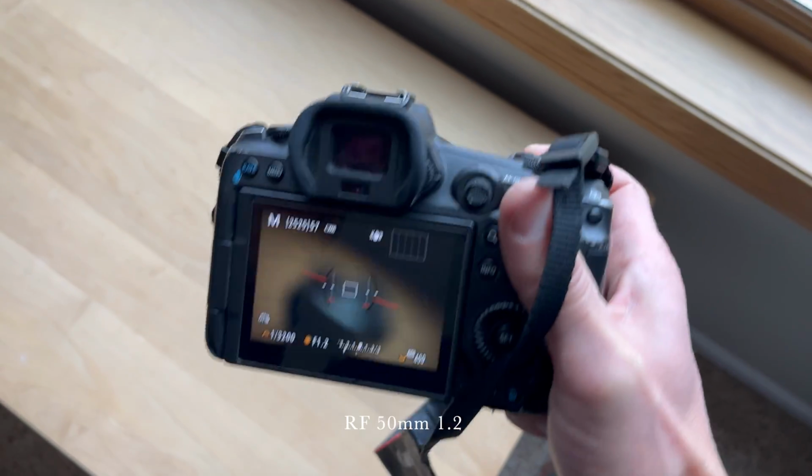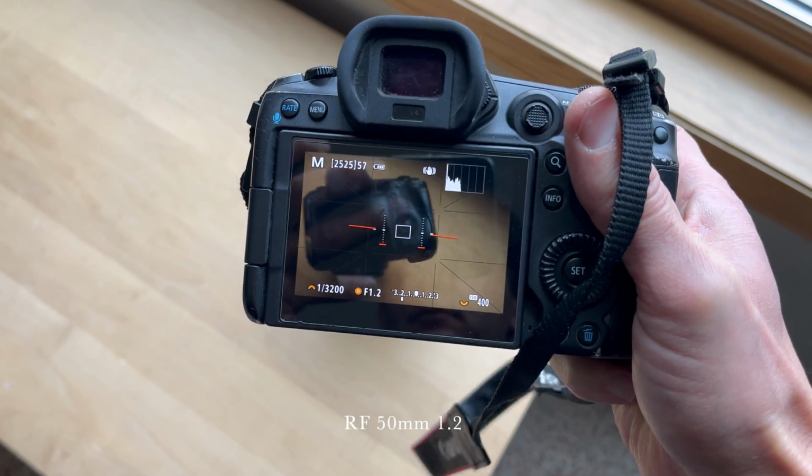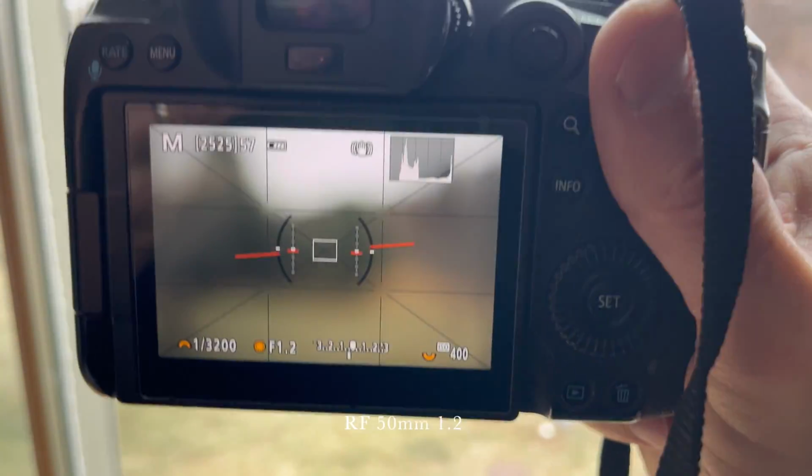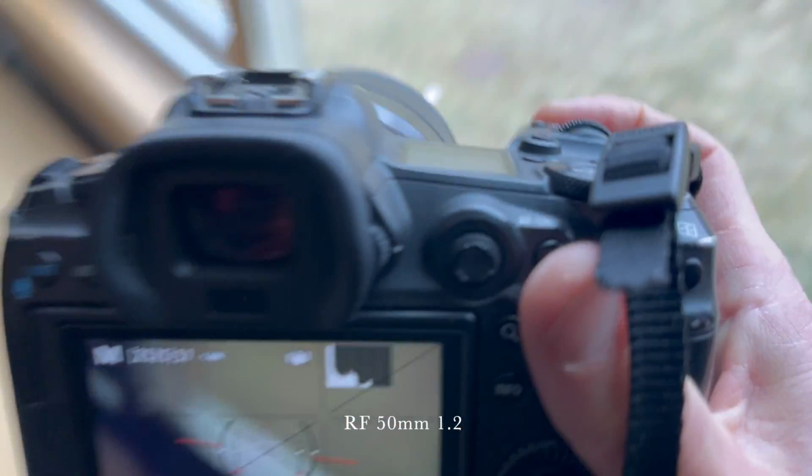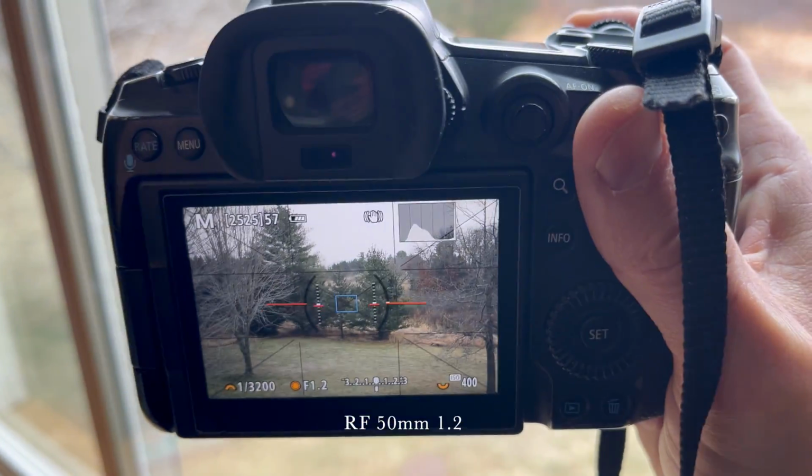The 1.2 has more glass to move, and after using it for so many years, I was just used to it. It's definitely slower and louder with audible clicks that show up in your video if you're not using an external microphone.